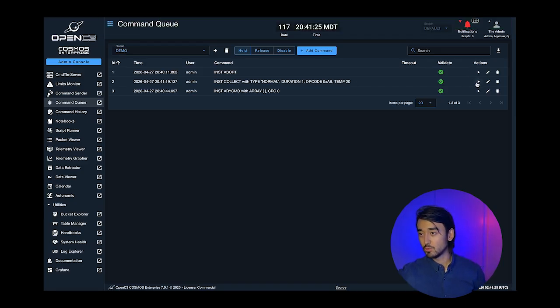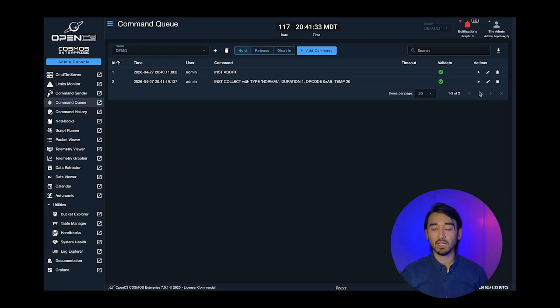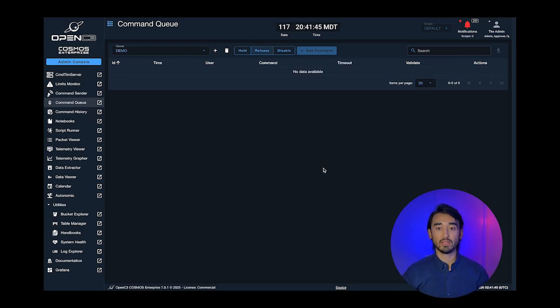And maybe I wanted to run one of these out of order. So let's say I wanted to run the array command a little bit earlier, out of sync with everything else. I can hit play and that's going to directly run that out. Then when the queue is ready to go, maybe at a time of contact or sometime in the future, we can change it into the release mode. And that's just going to send out all the different commands and we're able to verify that in the command history in the next tool.